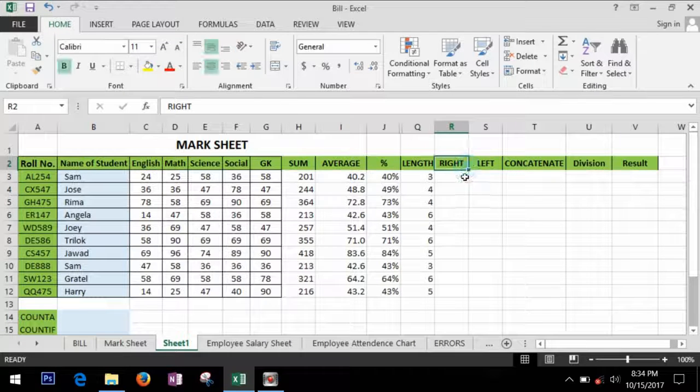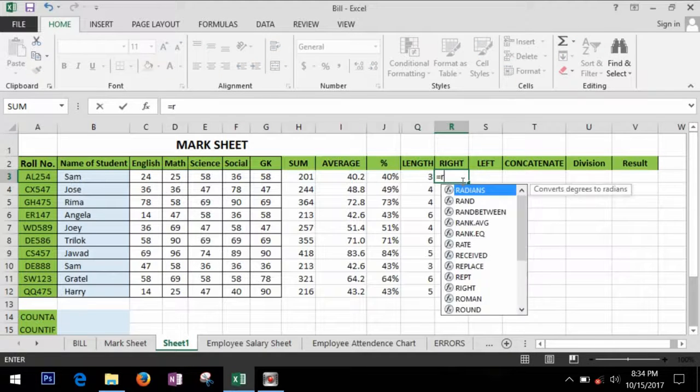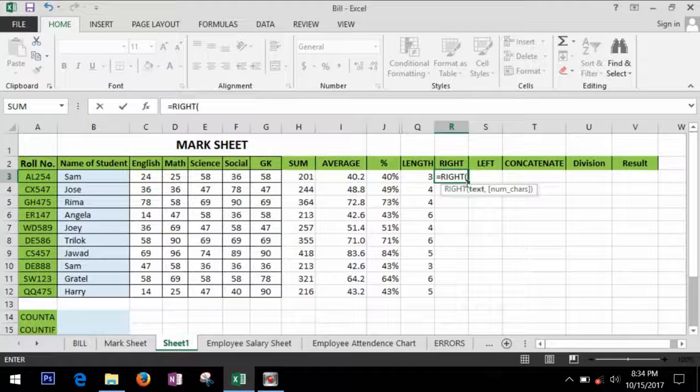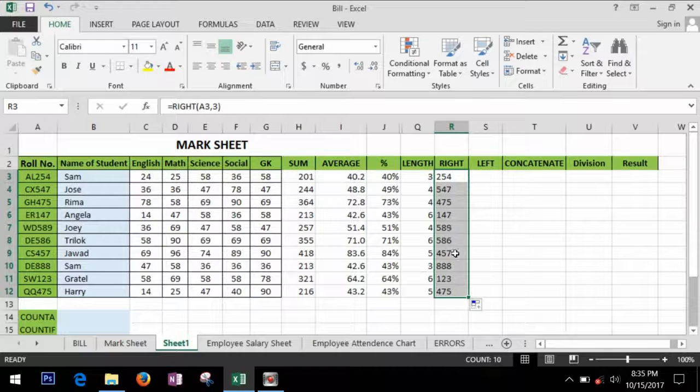Now we have the next function, right. What the right will do is count the characters or numbers from the right side. For example, in this roll number I want the last 3 characters. Equal to right, now text, this is the text, comma, how many characters you need from the right side. Yeah, 254, look here. Now 547, look here, 547.